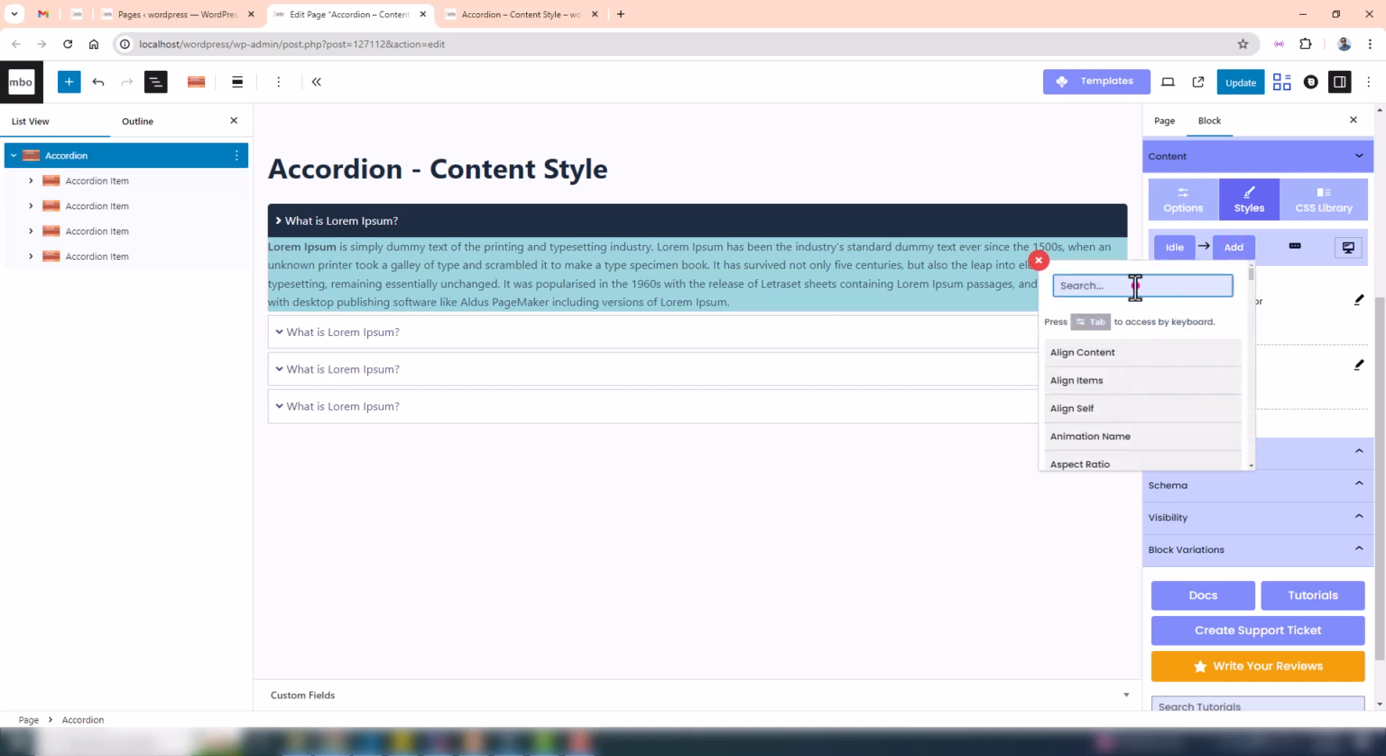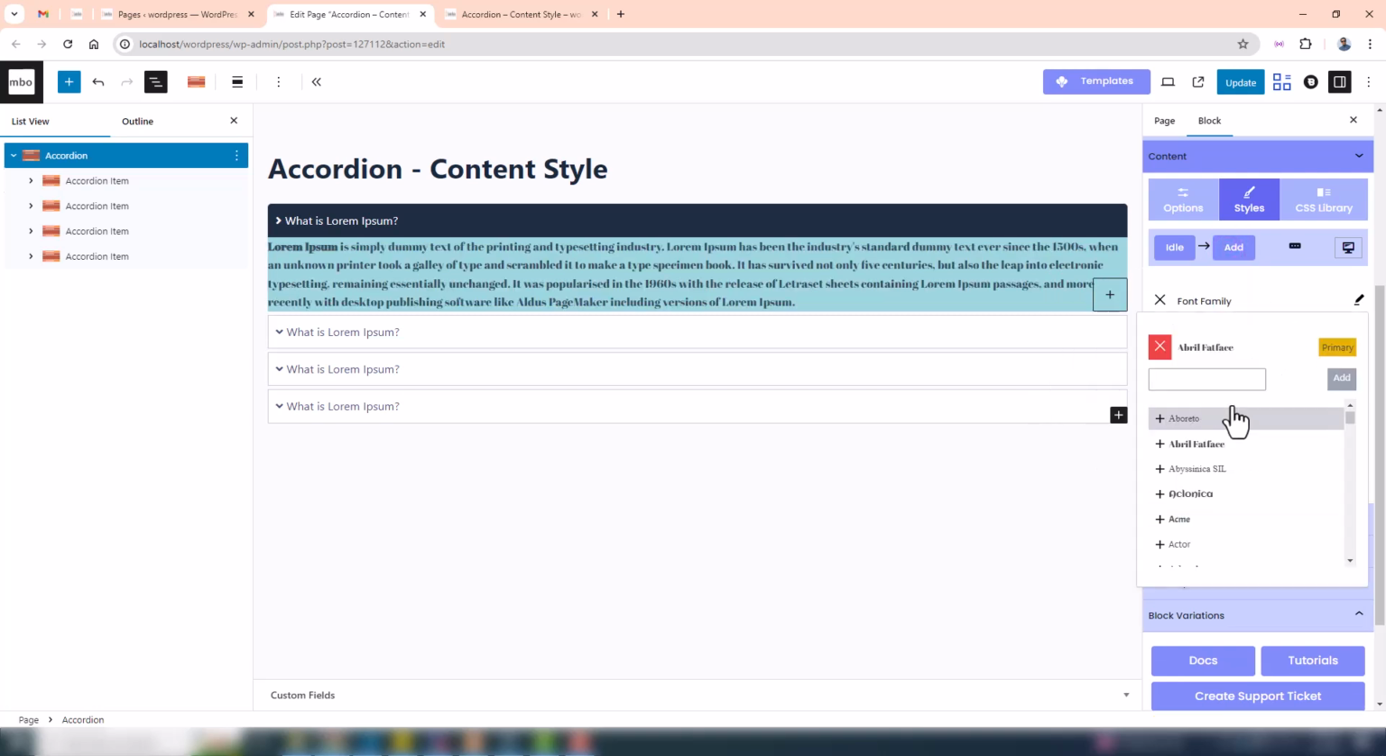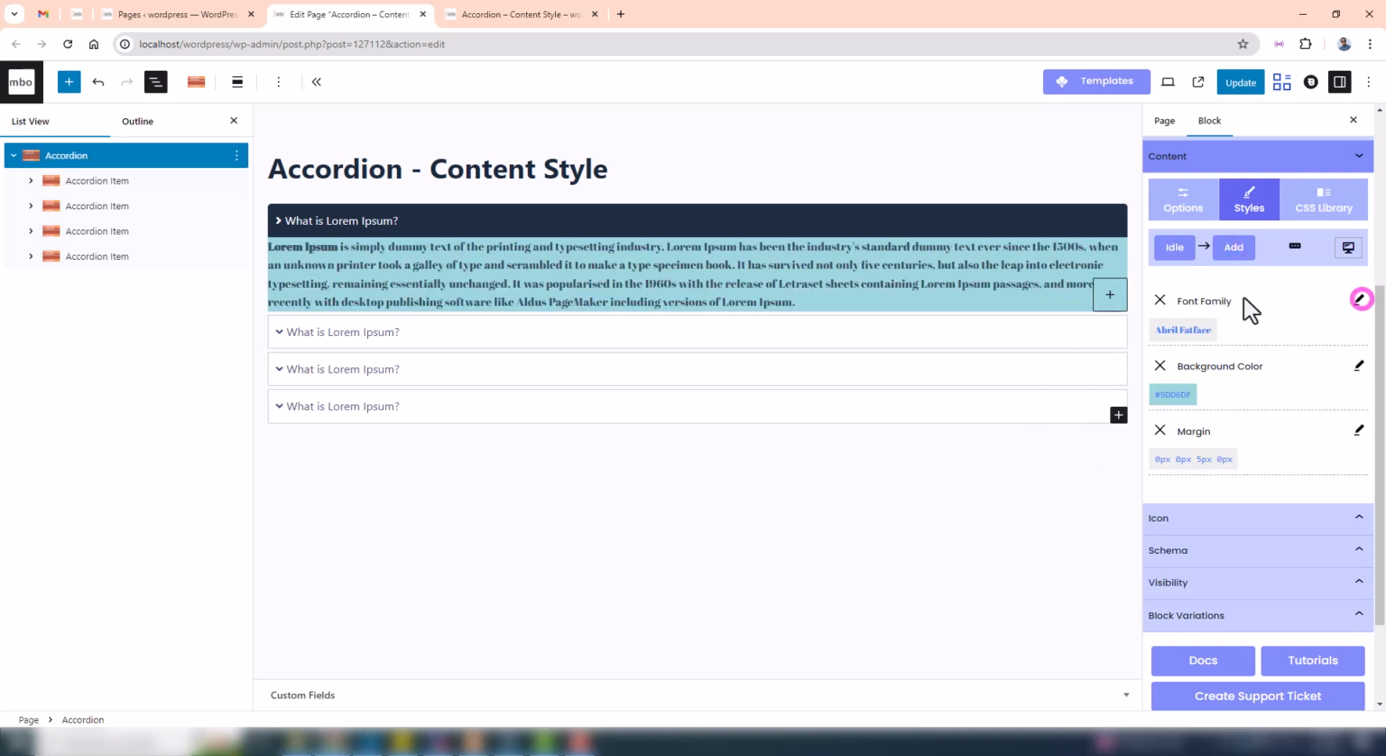Also, you can add a font family. So let's try to add a font family. So you see the font family added.